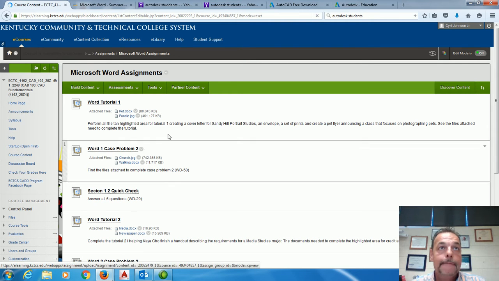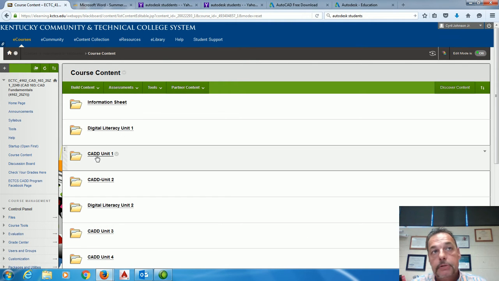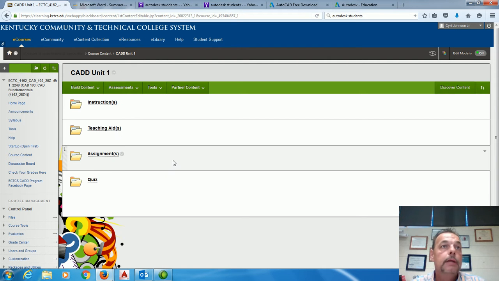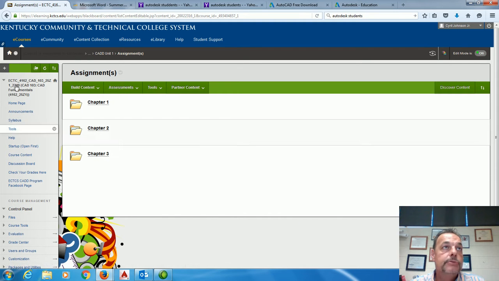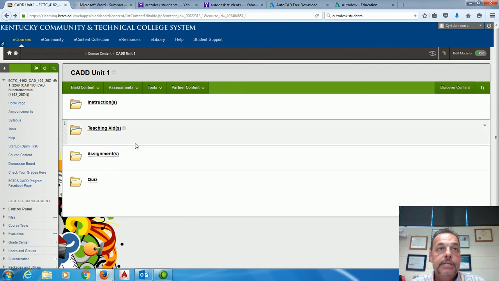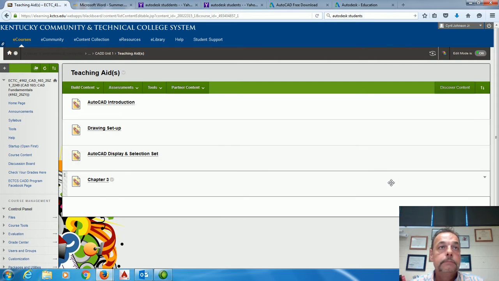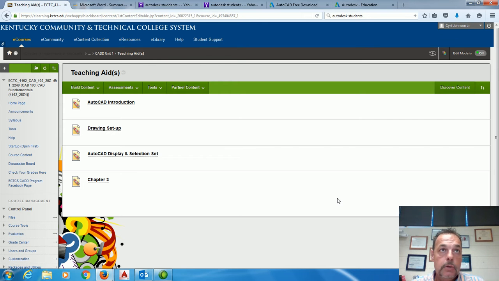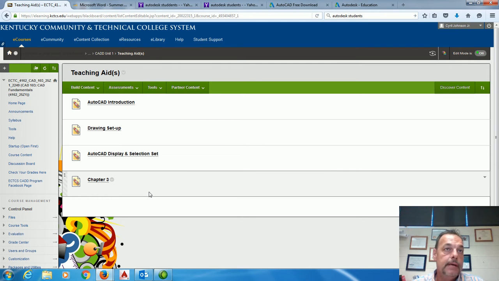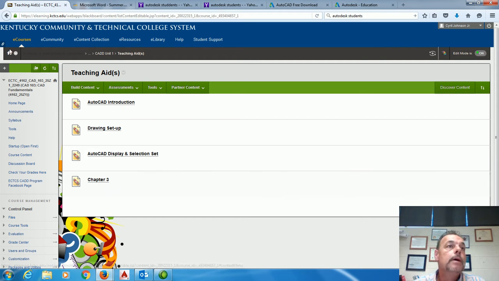Now let's talk a little bit about AutoCAD. AutoCAD's simple. Here's your first CAD problems. CAD Unit 1. Same setup. Go to assignments. We're doing 3 chapters in that one. I kind of skipped Teaching Aids. Teaching Aids is where you're going to find your PowerPoint. It explains everything that's going to be applicable to that chapter. I would recommend you read the chapter, and I would recommend that you get into AutoCAD and work with AutoCAD a little bit. I'll be posting videos periodically for anybody that's having problems in drawing lines or circles or anything.